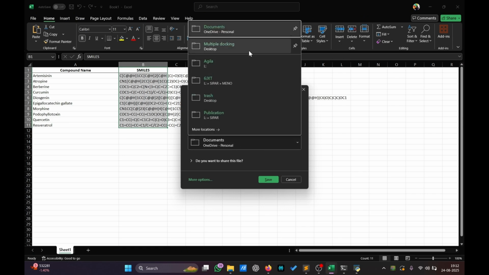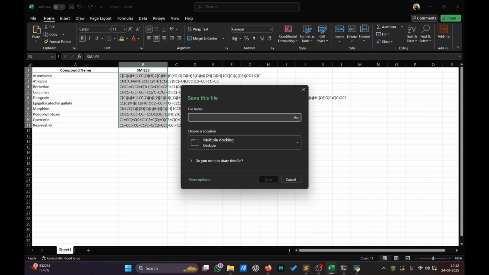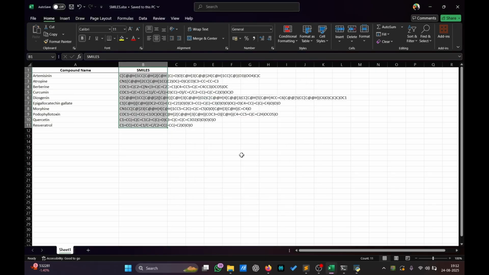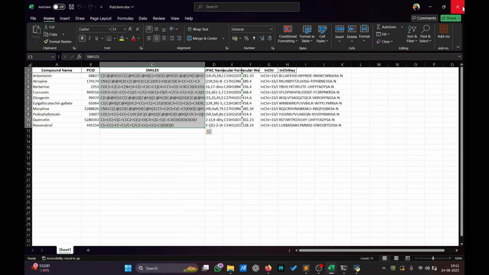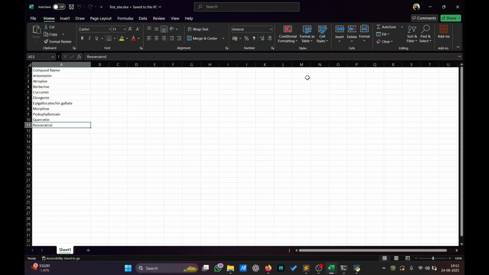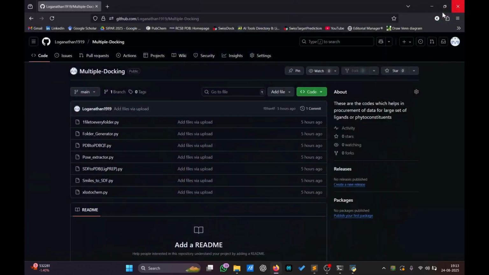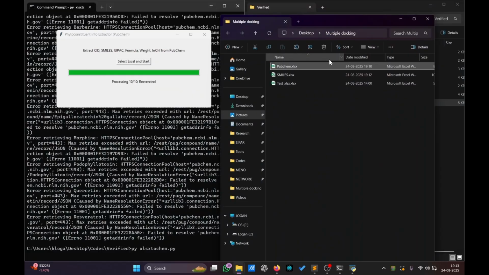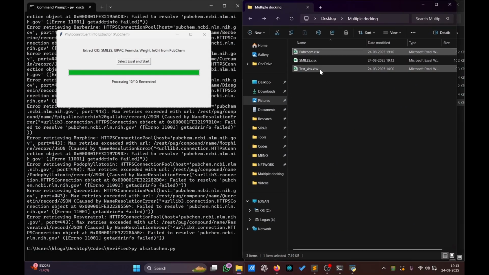I just want to save it in the multiple docking, in the name of smiles. Yeah, I saved it. So once you have saved it, just close this, and then you can close this also. Yeah, we don't have anything to save. Okay, close this too. So this is okay. So we have the SMILES here, in which I saved only the compound names and the SMILES of the ligands.